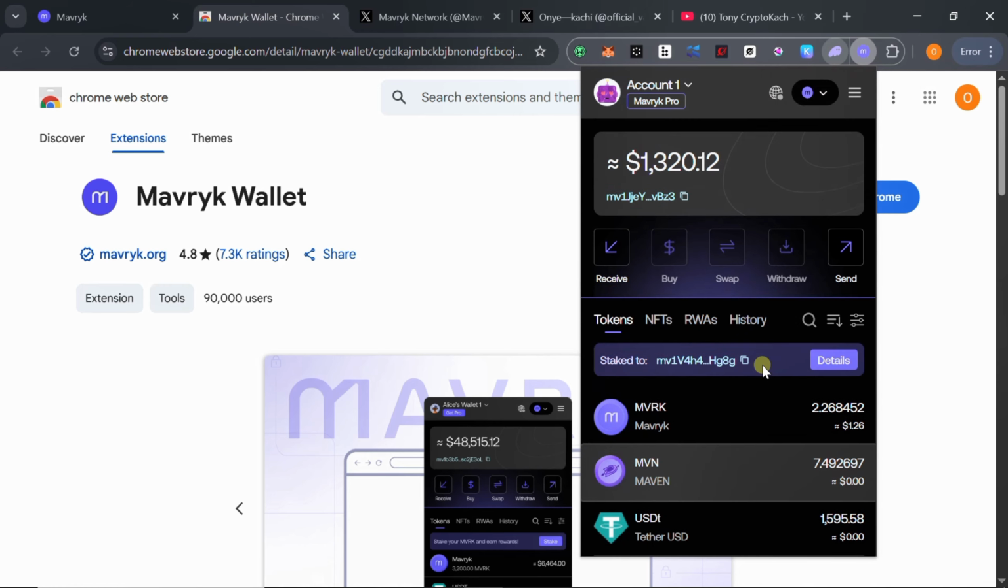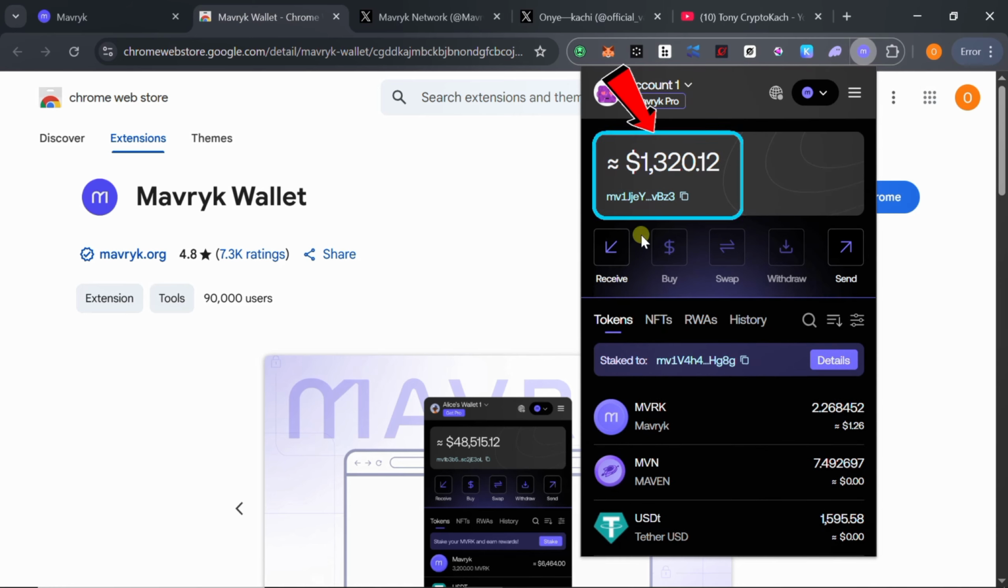Once you are done doing all of that, you need to click on receive. You need to click here to copy your wallet address, because you're going to need test tokens to test the network. So copy your wallet address that starts with MV. All right, it starts with MV here. Then as we proceed, I'm going to show you how to get test tokens.